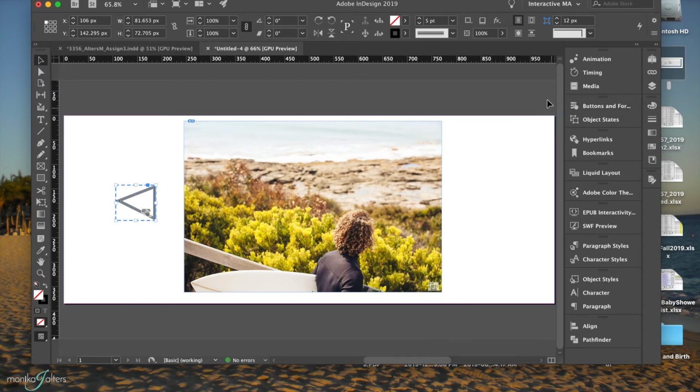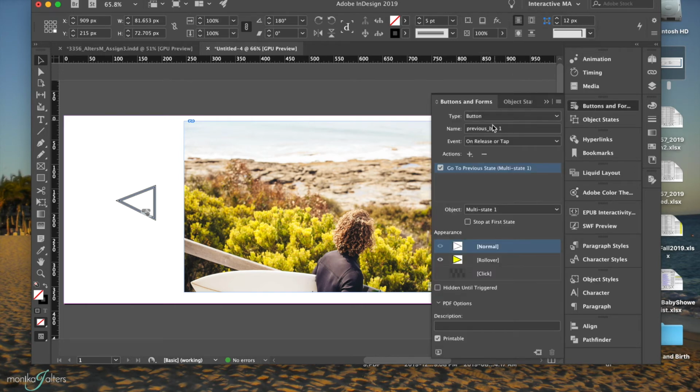Then I'm going to duplicate it. I can hold my Option key, and I'm going to rotate. All right, and with that selected, just double check. Go back to buttons and forms. Now we're going to rename this. We're going to call it next underscore btn, no 1, and make sure it saves the name.